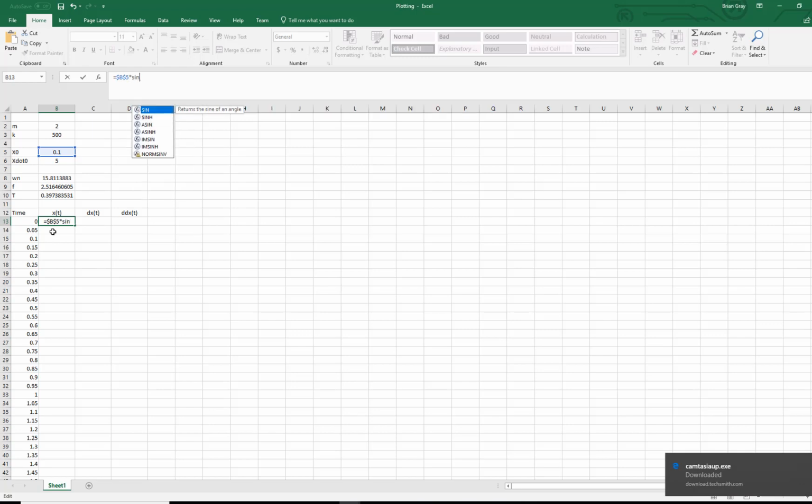So now it's going to be cos omega n, so I'm going to click on omega n, and again, I don't want this one to increment as I start to drag the formula down, so I'm going to hit F4. And that's going to be times my t value, which here is A13. I'll type A13. Now I do want that to increment, but actually, let's just leave it at that.